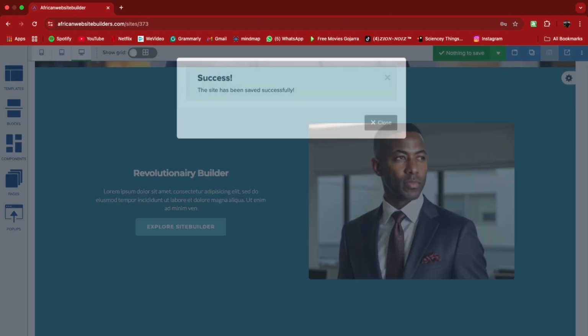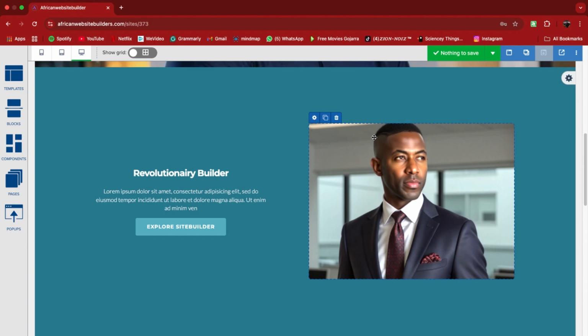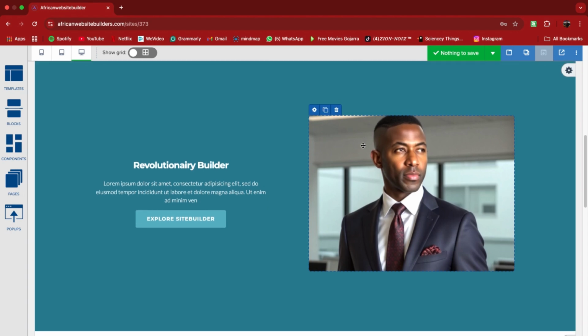Preview your changes after saving. Take a look at your website. Does it look more balanced? Are the blocks easier to read? If needed, go back and adjust until it looks just right.